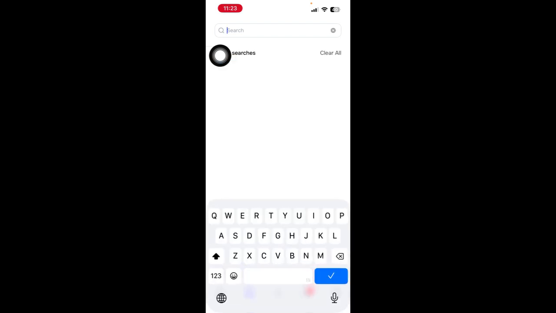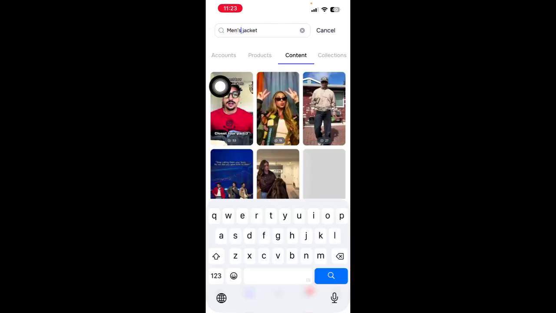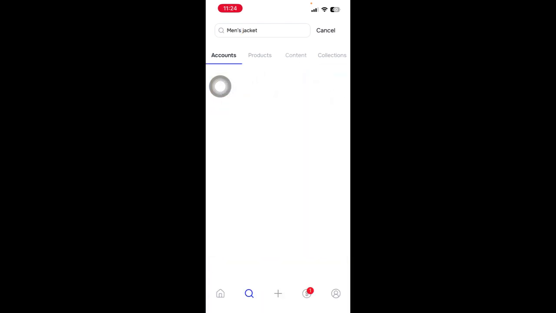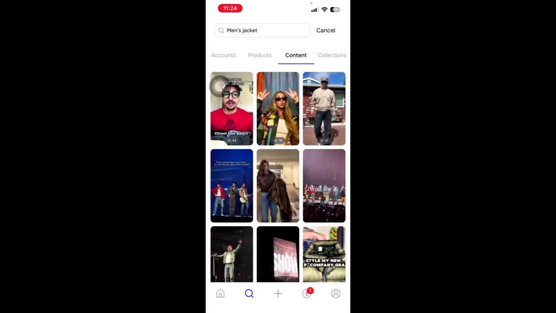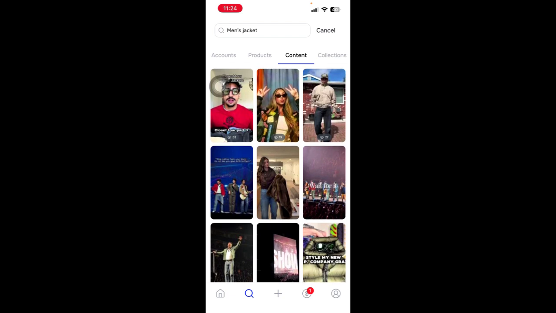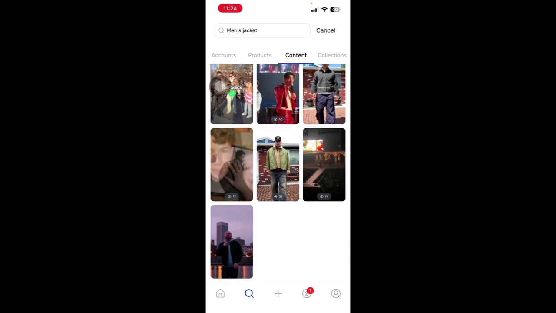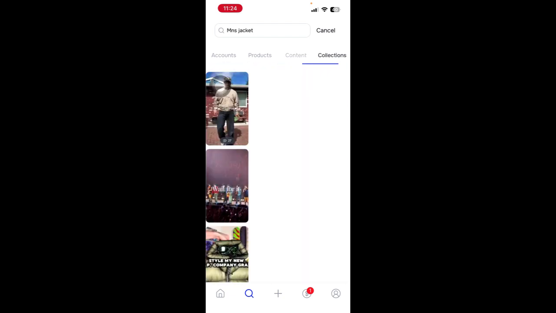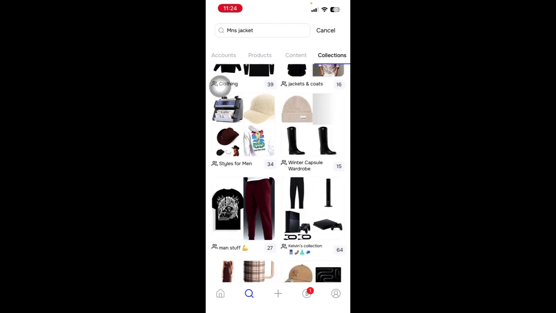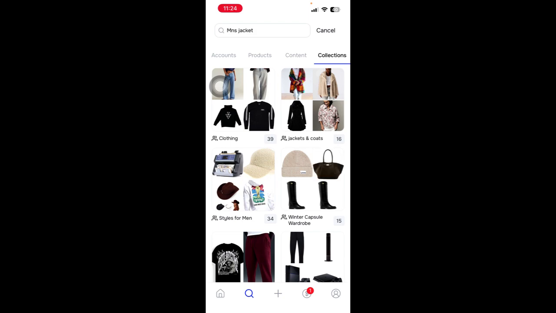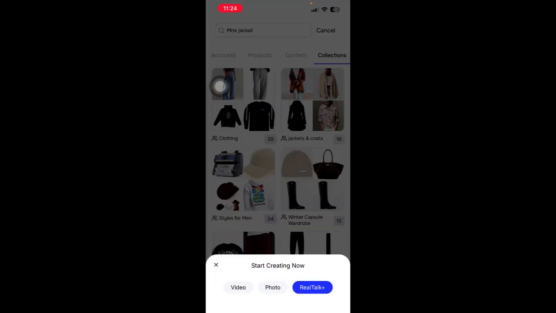So we can search anything from, for example, men's jackets, and then you can see it will be filtered in different ways. So we can either go onto accounts, we can view specific products that will have what you search for, or you can go on a content and you can see videos of jackets in the content. Then we have collections, which is another feature. So it's a social media / shopping app all bundled in one.